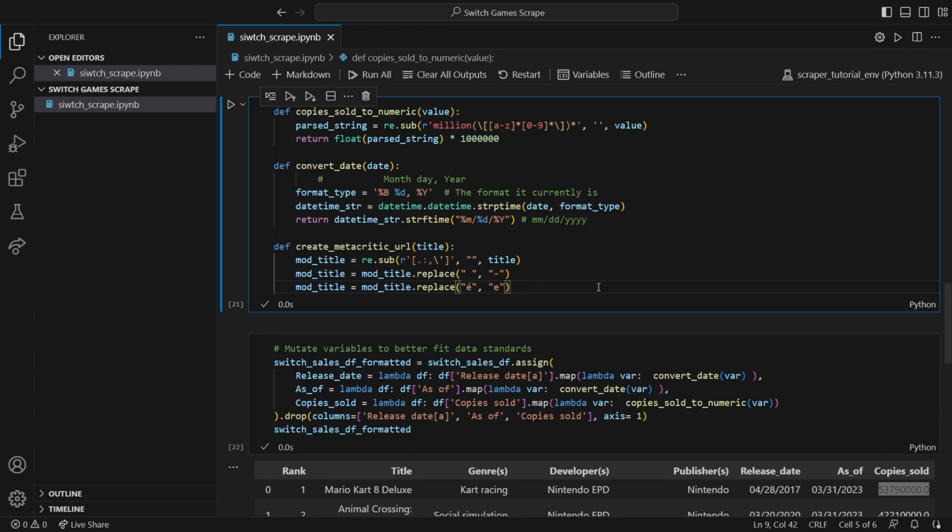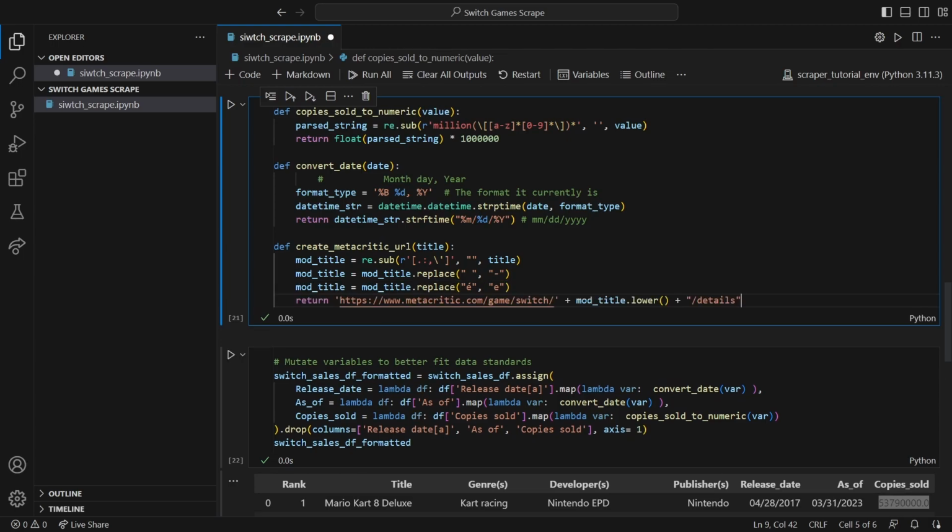So we've modified our title to get rid of any characters that would mess with the URL. Now let's actually generate the URL itself. First, we're going to want to create a string where it has that first part, so it's going to be metacritic.com/game/switch.